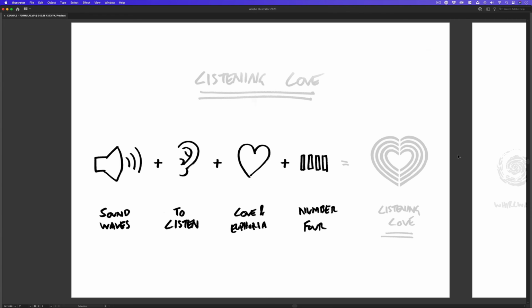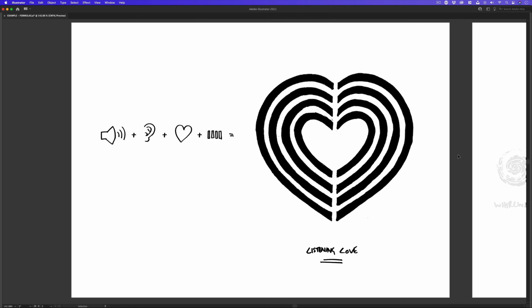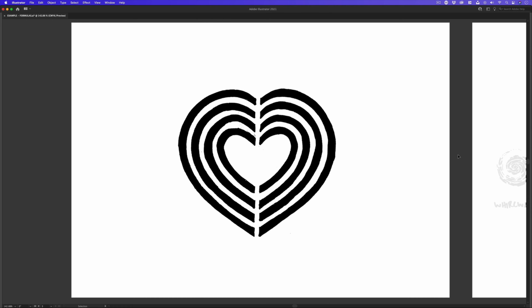The logo formula for this design is sound waves plus to listen, plus love and euphoria, plus 4 equals Listening Love. And we can see how the logo symbol has been created here to combine all these factors. Here we have 4 beating sound waves emitting out from the center in the shape of a heart split into half to represent the left and right human ears. Overall, this symbol could represent love and euphoria for dance music.